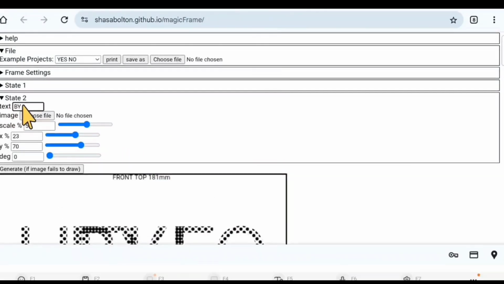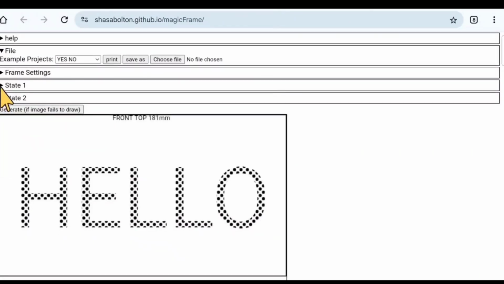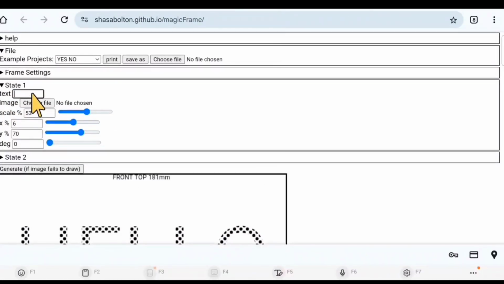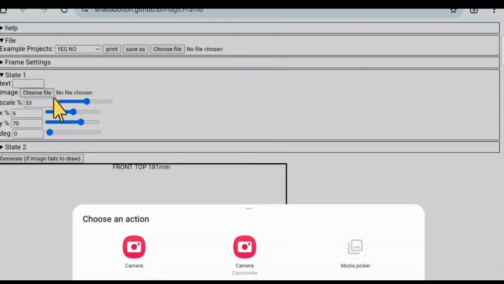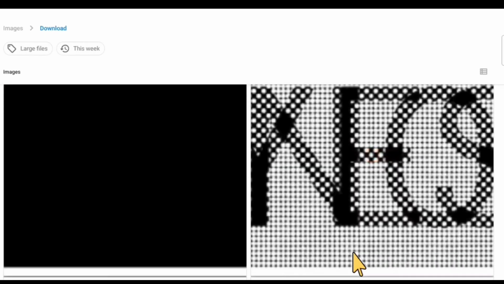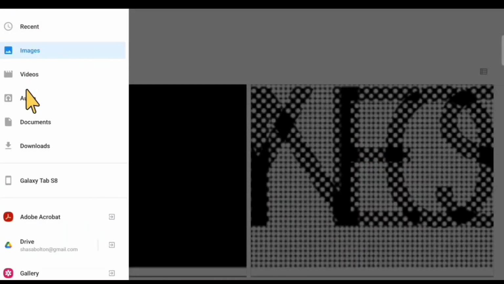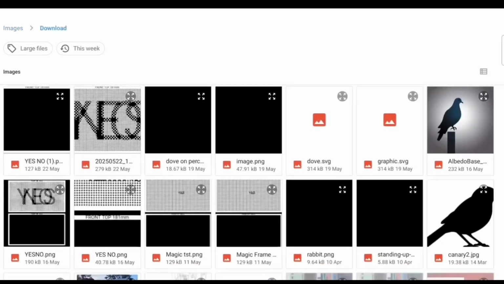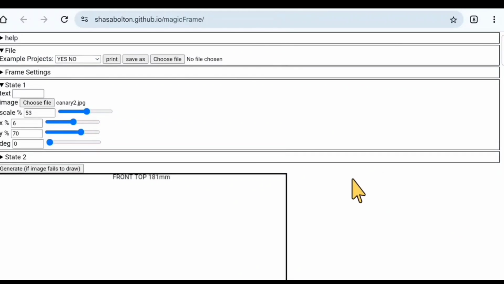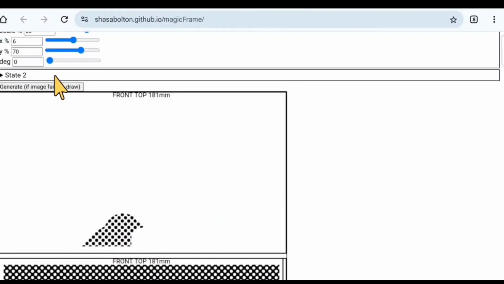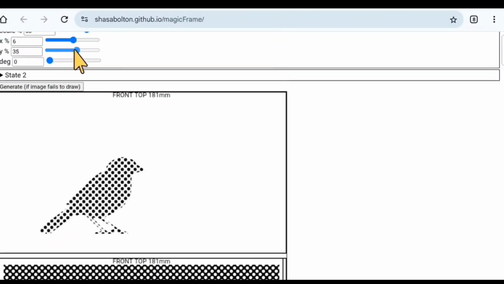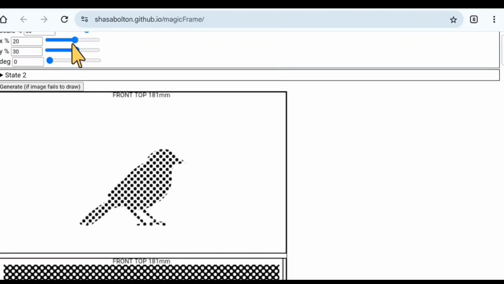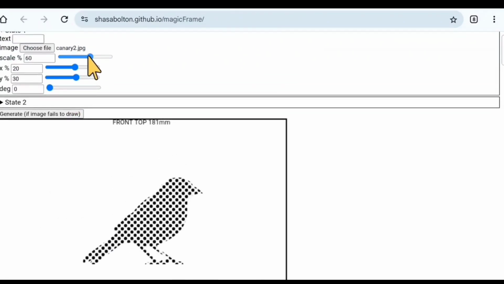So let's get rid of any of the messages and choose an image file here. So media picker. Okay, let's pick this little bird over here. Alright, and here it is down here now. We just need to get it into the frame a bit more and change the size of it.